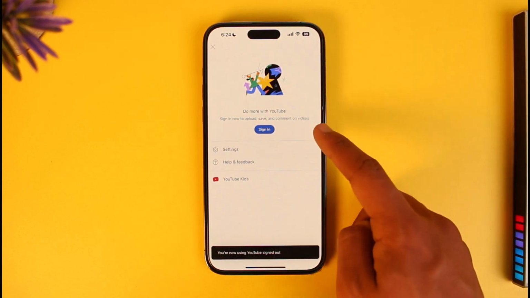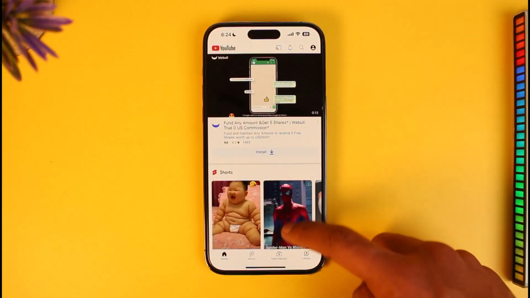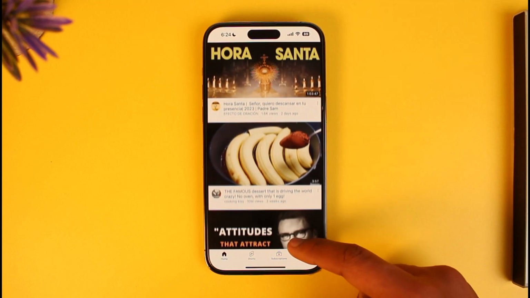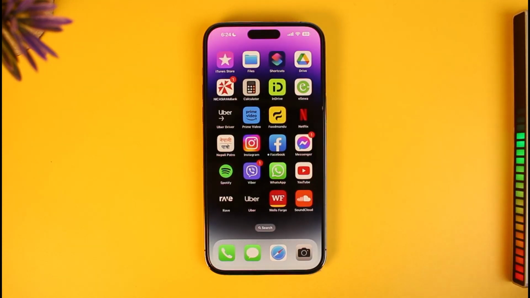If I tap on it, it'll basically ask me to sign in back again, which means I can simply watch YouTube without signing into any of the Google account. And this is how you can remove Google account from YouTube.